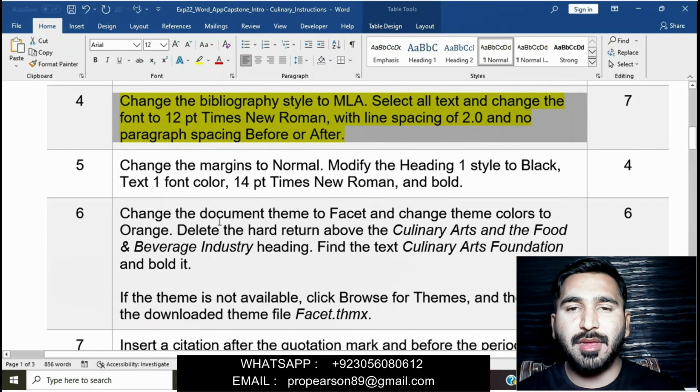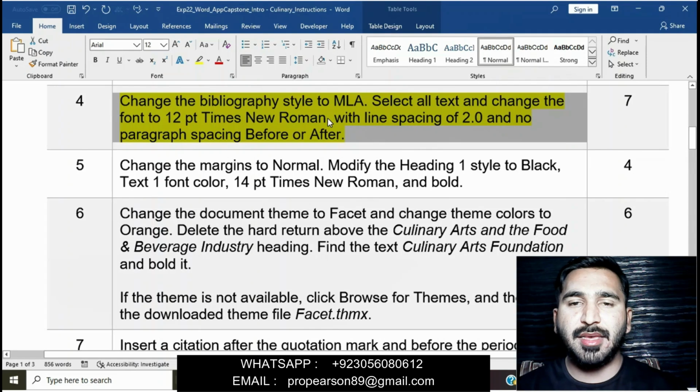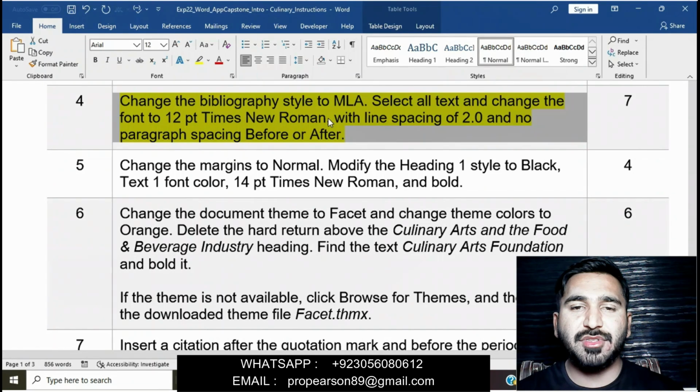Change the bibliography style to MLA. Select all text and change the font to 12 pt Times New Roman with line spacing of 2.0 and no paragraph spacing before or after. Basically in this question, we change the bibliography style to MLA, and then we select all text and change the font to 12 pt Times New Roman, with line spacing of 2.0 and no paragraph spacing before or after.